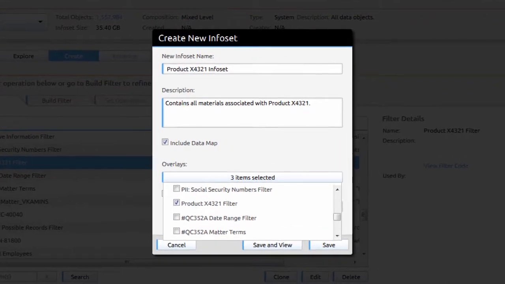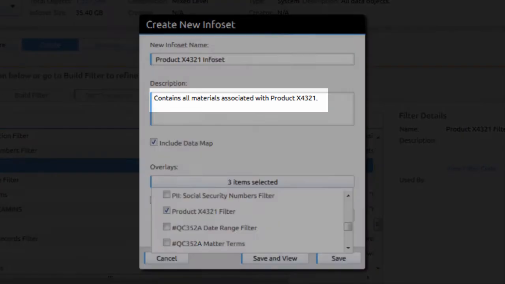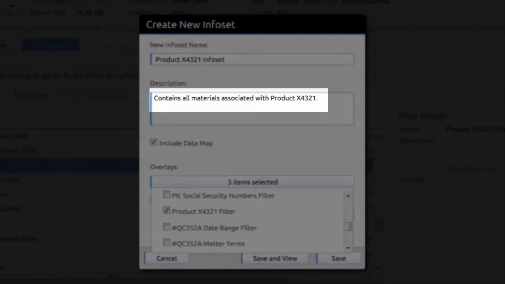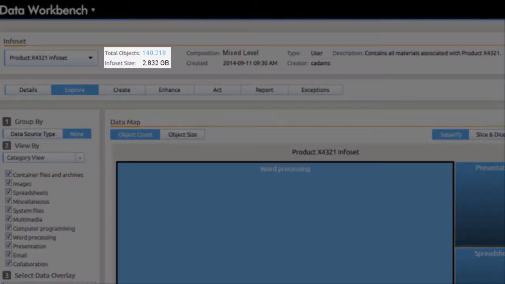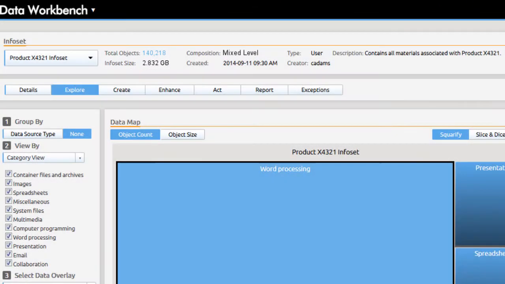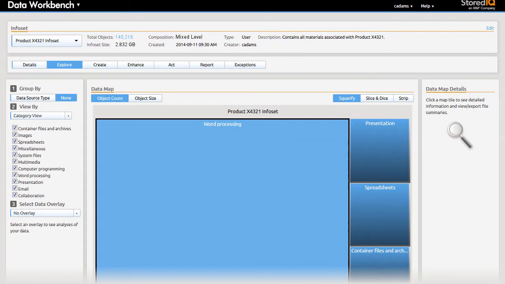Carly knows she will be working with this info set repeatedly, so she creates a new info set that contains all materials associated with this product. Carly's initial filter has significantly decreased the number of objects to work with. However, she will still need to refine the info set in order to act on the data required for the pilot.